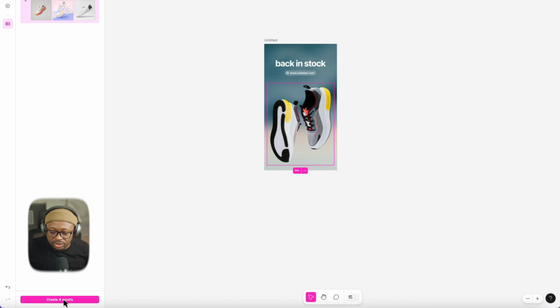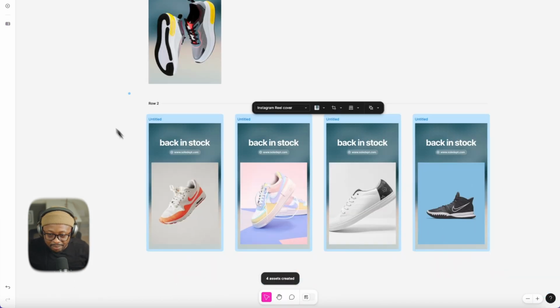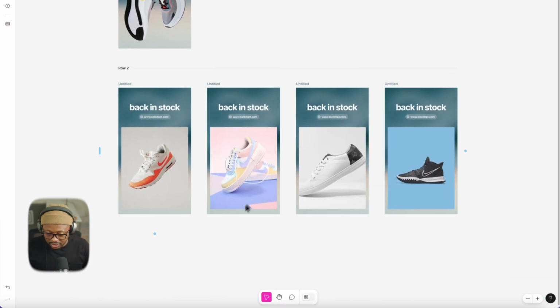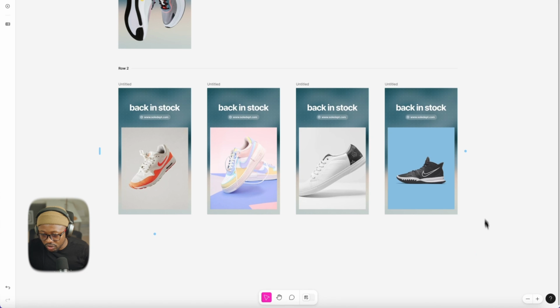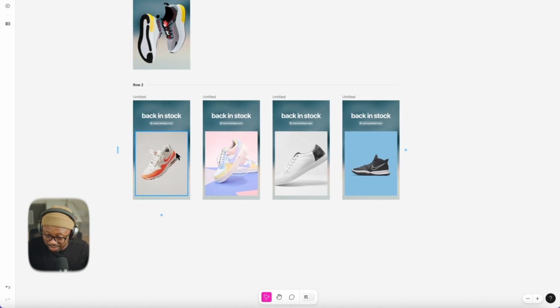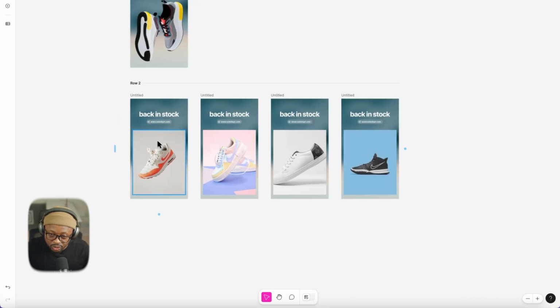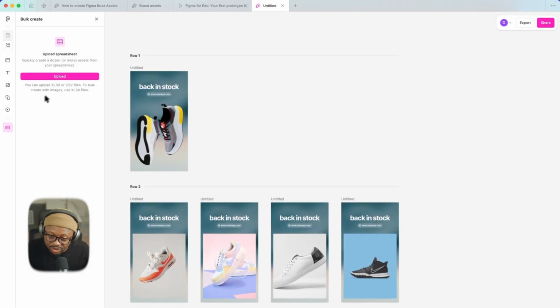So now I'll just click on create four assets and bada boom, bada bim, guys, look at it. Now it has replaced the initial shoe we added here and it has created the four other assets with the images we uploaded, just with one click. So that is just one of the best ways to do the bulk upload. If you're still having issues, make sure you're using the .xlsx file to upload, and you can create dozens or more assets just from your spreadsheet. This is a useful tool.